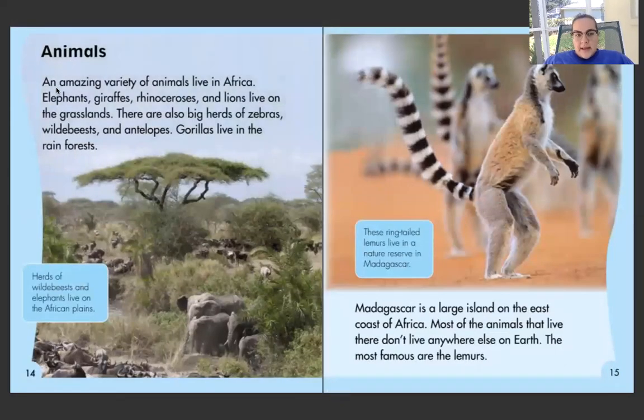Animals. An amazing variety of animals live in Africa. Elephants, giraffes, rhinoceroses, and lions live in the grassland. There are also big herds of zebras, wildebeest, and antelopes. Gorillas live in the rainforest. Wow, look at that. Herds of wildebeest and elephants live on the African plain. So these are the elephants, and these are the wildebeest.